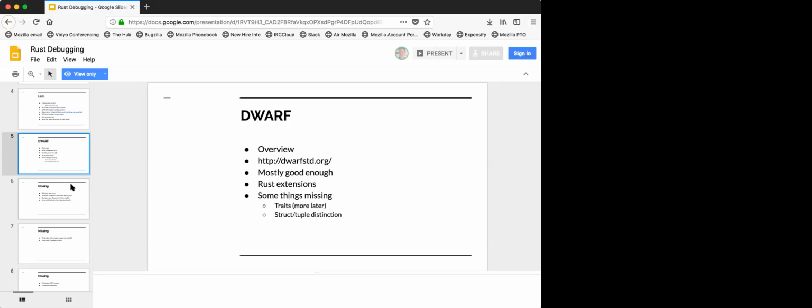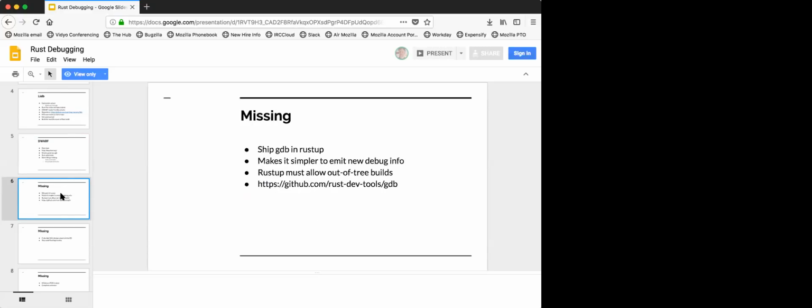Okay. So that's the state of Dwarf. Pretty good, some extensions needed. Next, what's missing? We're going to just go through a bunch of slides about things that are missing. These are basically the larger projects I was planning to tackle over the next year, but am not now. One is shipping GDB in Rustup.